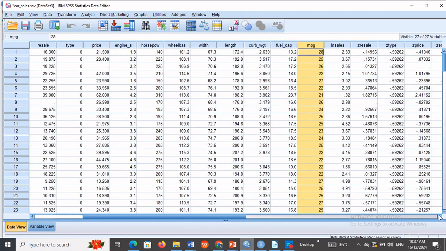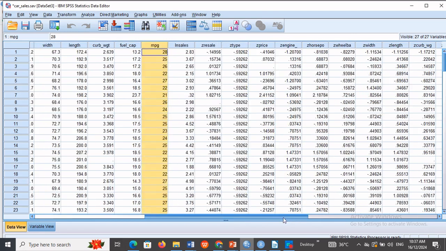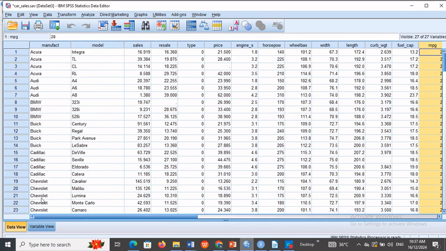And also we have the log transformation for sales and for all other variables. Now, we want to see how we can actually do this in SPSS and how we can run that in R Studio. So first and foremost, let's run the correlation.